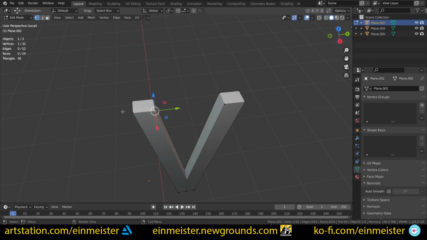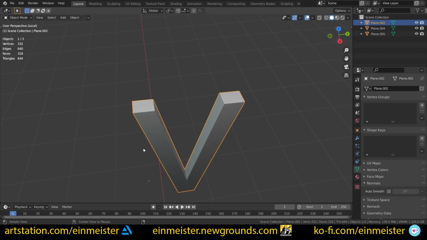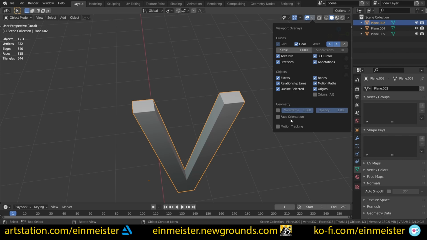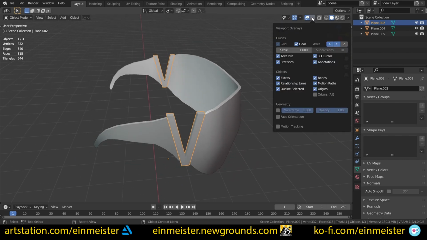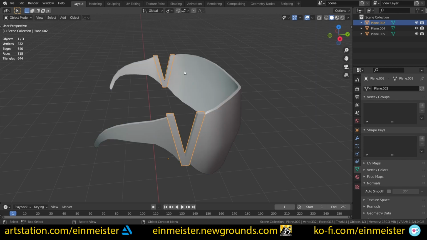This one doesn't seem to have any geometry problems. We already checked for the face orientation, it's alright. We can check again, by the way. I just wanted to make sure that the merge by distance didn't mess up the face orientation.